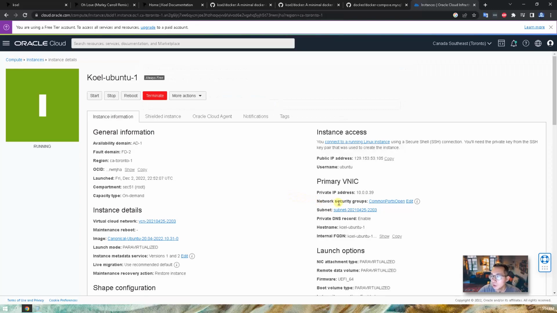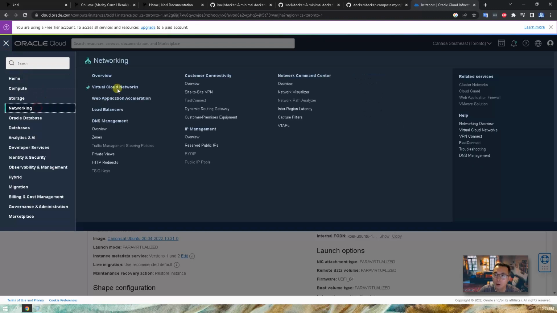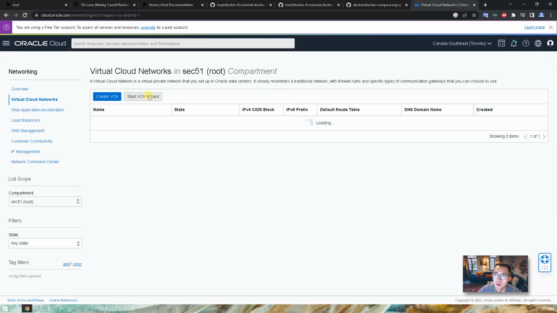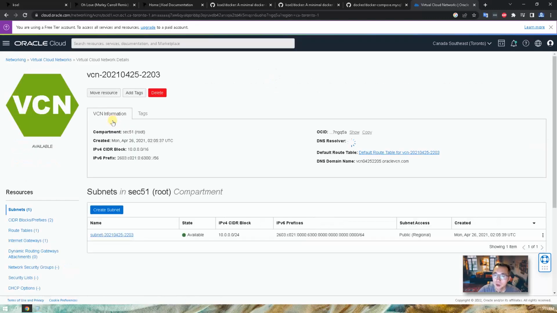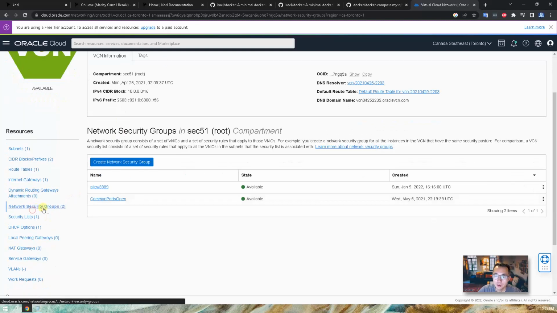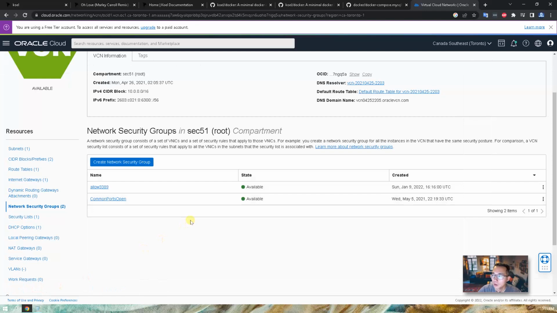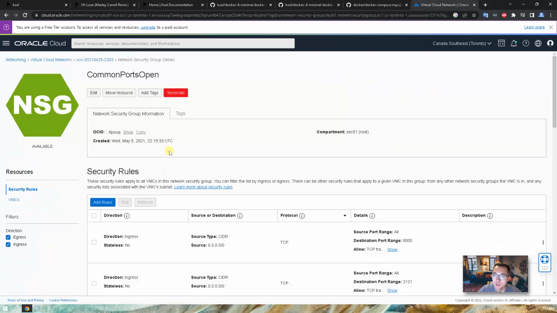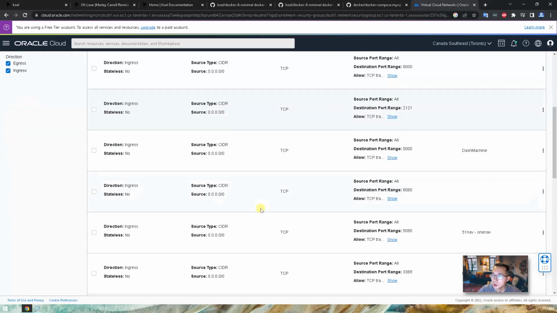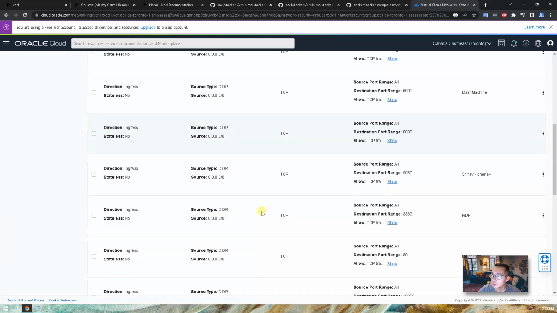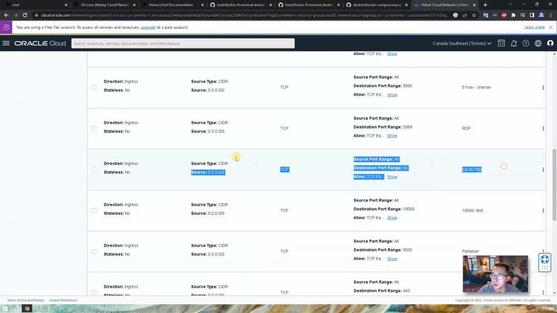If you don't have your own network security group, you may want to go to Networking, Virtual Cloud Networks, go to your cloud networks, and then you will find the network security group. Just create one for yourself and then assign it. Of course, inside of it, you need to have a security rule to allow port 80 to be accessed from public, just like I did here.